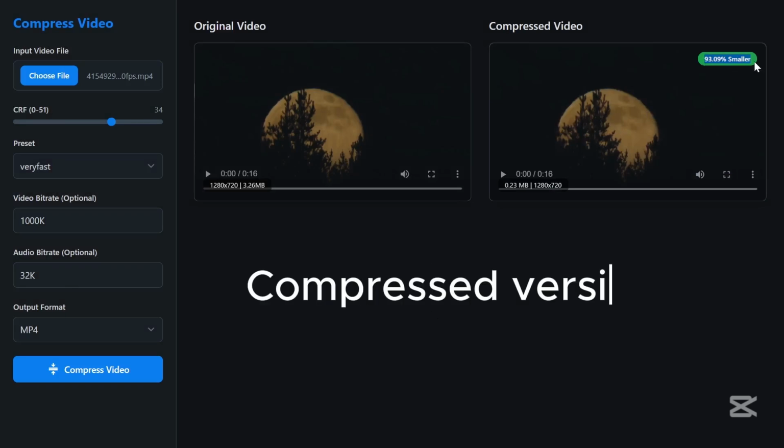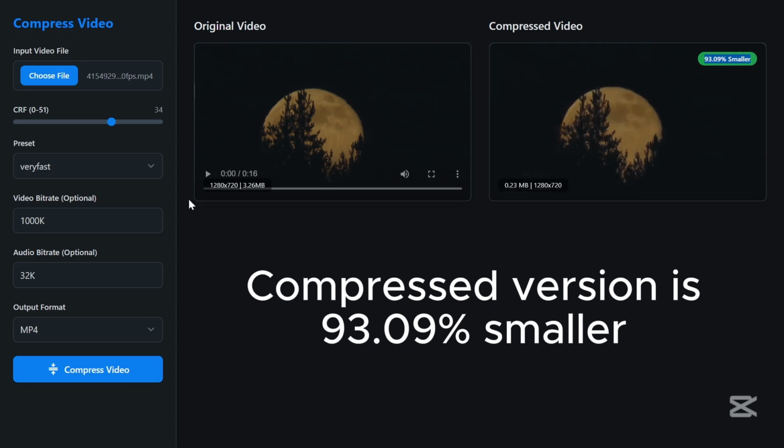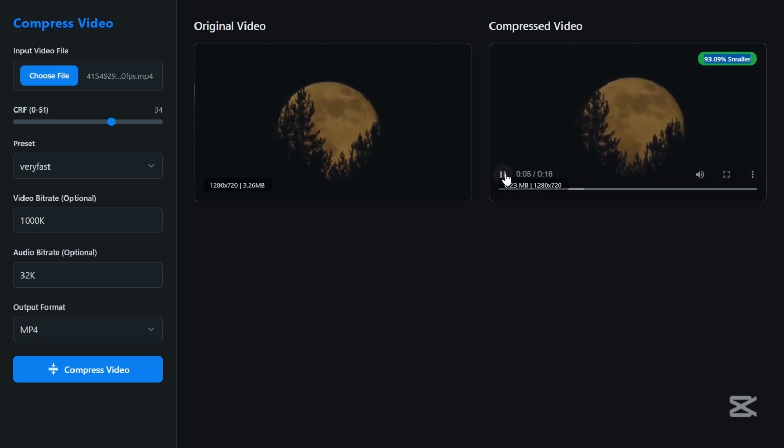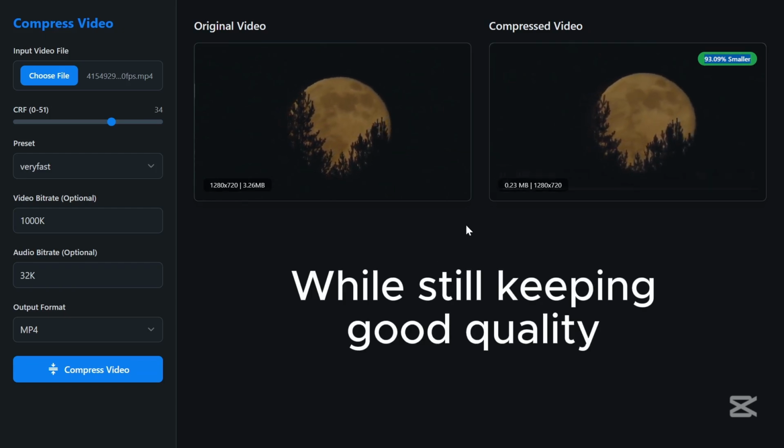As you can see, the video is done compressing, and it is 93.09% smaller than the original video. You can see it has done a great job.